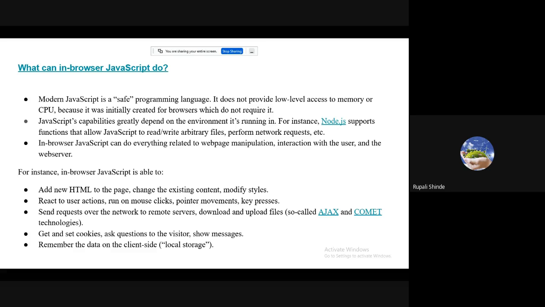Then what can in-browser JavaScript do? Or we can say, what is the function of that engine, or what does JavaScript actually do for any of the browsers? Or we can say these are the advantages, or the operations which JavaScript is going to perform on the browser. Modern JavaScript is a safe programming language. It does not provide low level access to memory or the CPU because it was initially created for browsers, which do not require it.